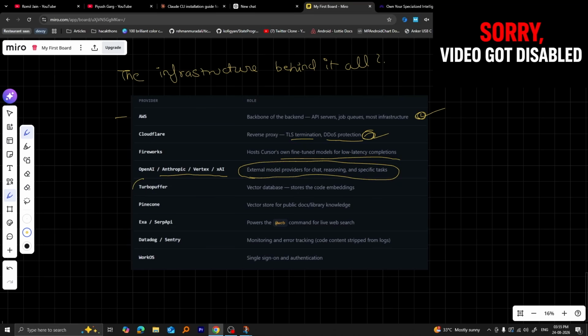Now, Turbopuffer is a vector database, which is Cursor's in-house vector database, as I already told you. It stores the code embeddings. Now Pinecone, what is it? It's a vector store for public docs, libraries and knowledge. Pinecone is also a kind of vector database, but these vectors store public docs, libraries, knowledge.